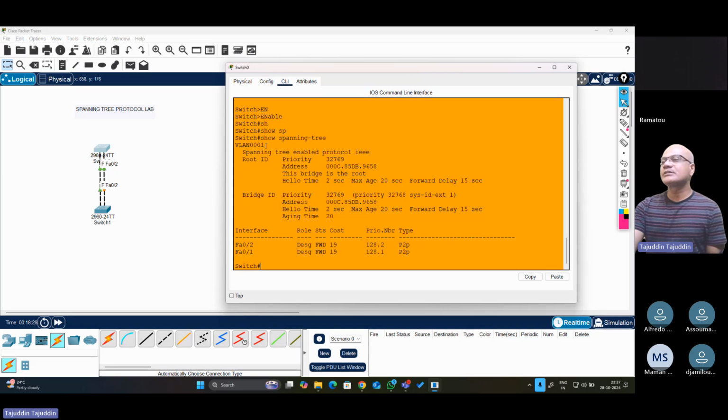We can see this exists in VLAN 0. By default, all the VLANs exist in VLAN 0. Remember, this VLAN we also call your native VLAN. The root ID priority is 32,768, but it is showing 32,769 because it contains the system ID, that is one. It will add that one. So this switch is your root bridge. This is the main team leader.